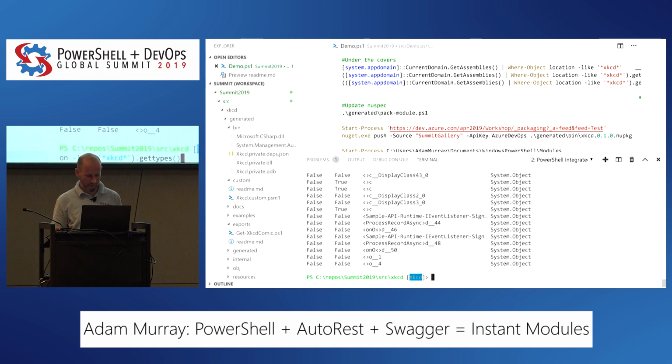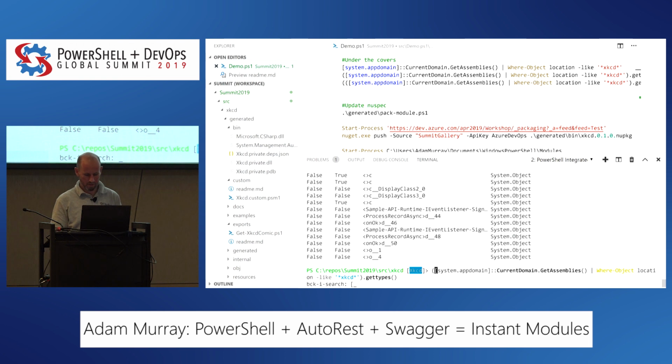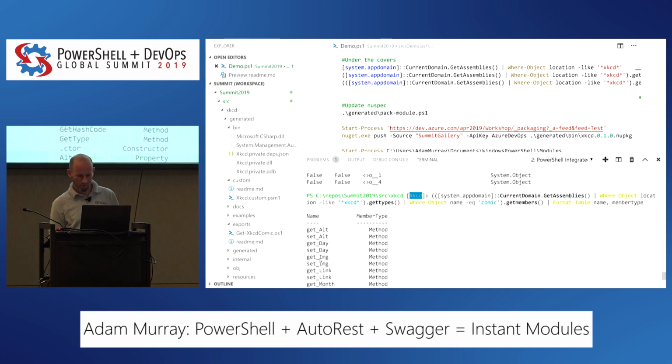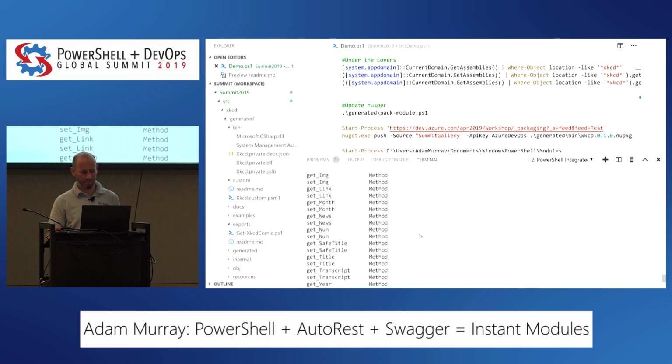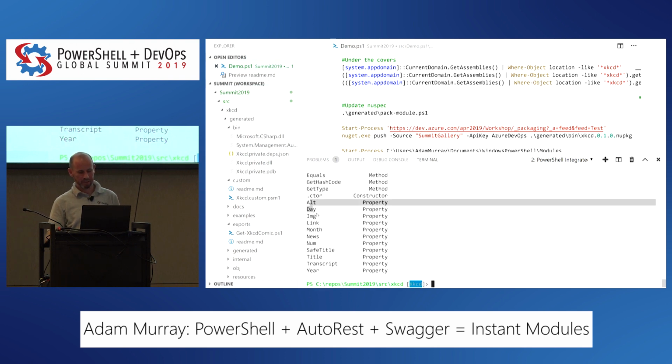So the last thing that we'll look at on that object is that actual type. All I'm doing here is we've got all the types, I've filtered it by Comic, and then I'm doing a Get-Member, and I just want the name and the member type. And here I can see the properties that I'm seeing when the module returns. Okay.